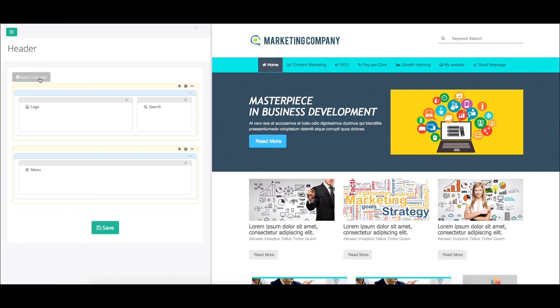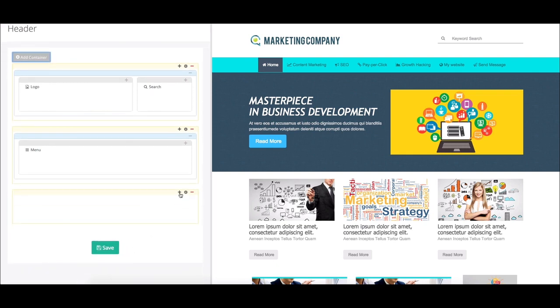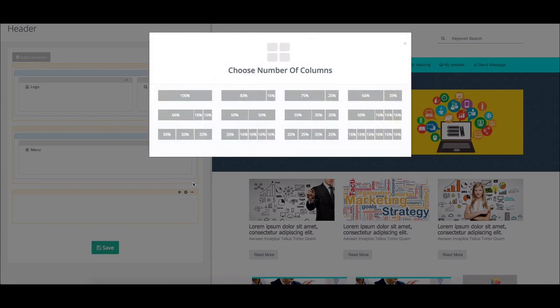So to better explain this, I'm going to add a container. It brings up a container here. Press add. It brings up the number of grids. Now here it says choose number of columns. These are our grids, our columns. This is going to break up the content inside of your box.